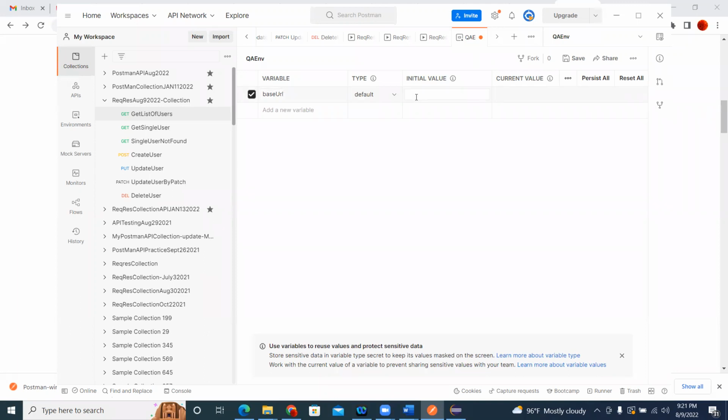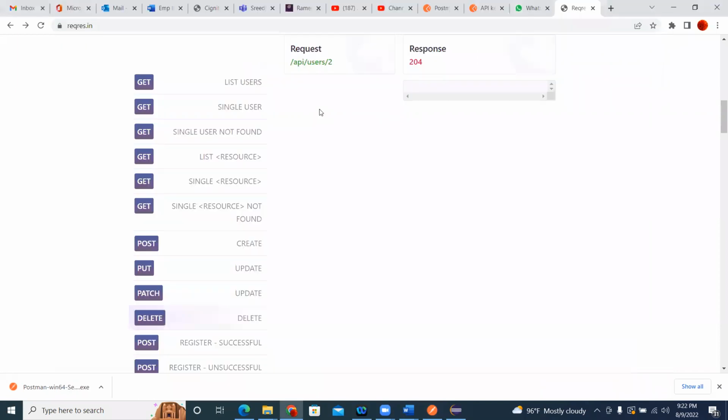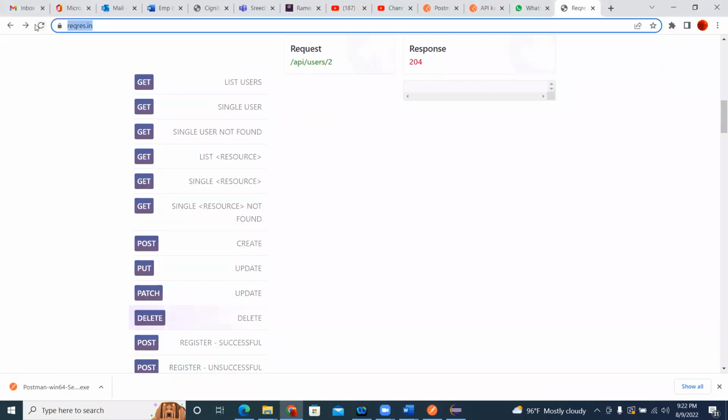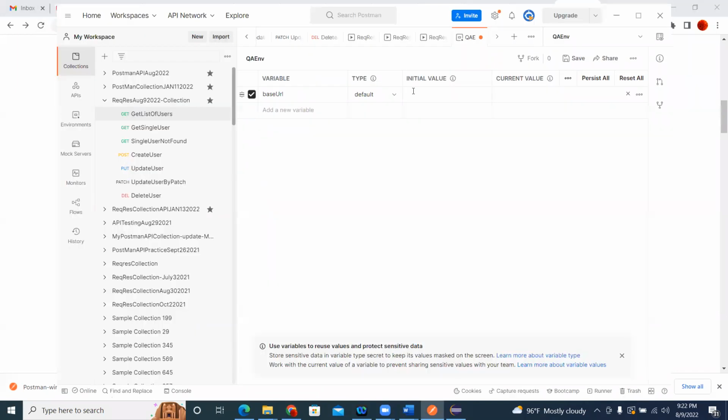So this one. No, the base URL is this one. I can give the base URL, this current value also, the same thing you can give. Okay, so now I don't need to know this variable value, I can use it there.